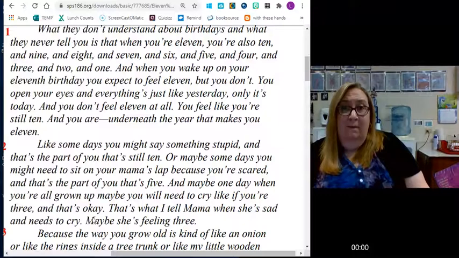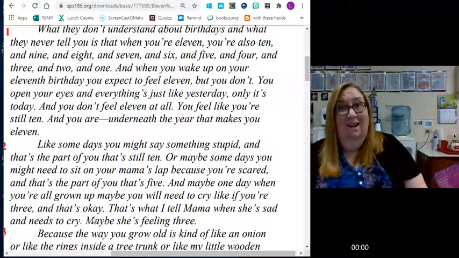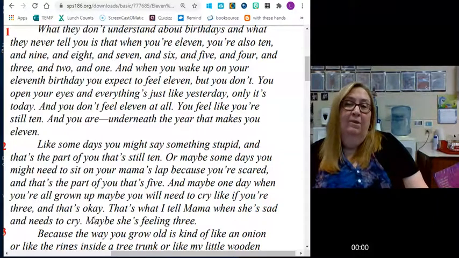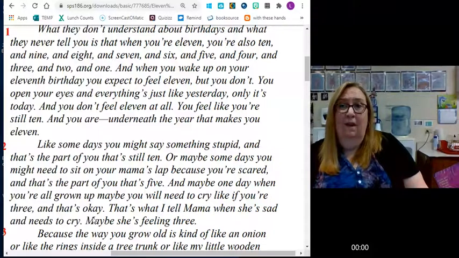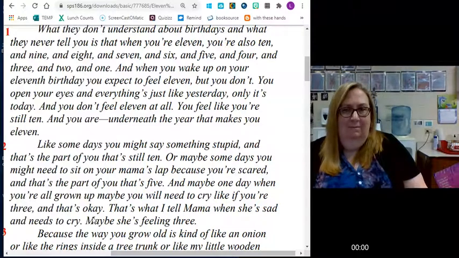What they don't understand about birthdays, and what they never tell you, is that when you're 11, you're also 10, and 9, and 8, and 7, and 6, and 5, and 4, and 3, and 2, and 1. And when you wake up on your 11th birthday, you expect to feel 11, but you don't. You open your eyes and everything's just like yesterday, only it's today. And you don't feel 11 at all. You feel like you're still 10, and you are, underneath the year that makes you 11.